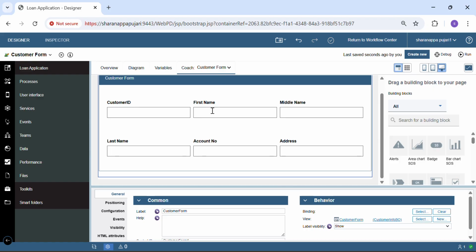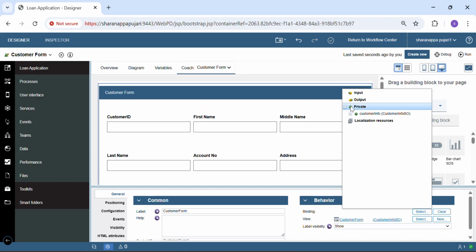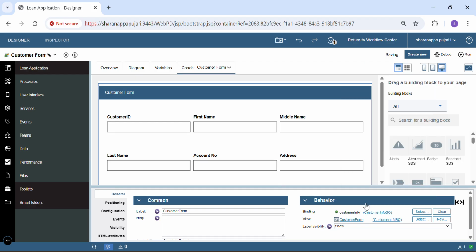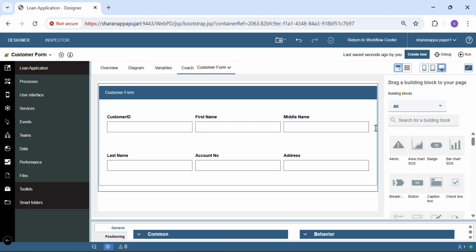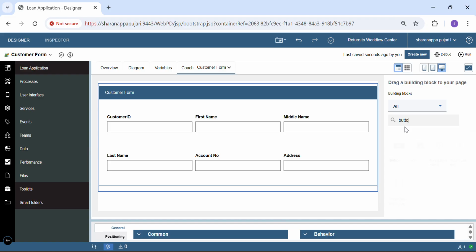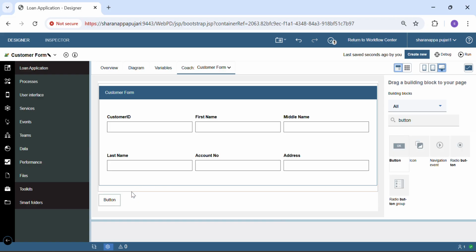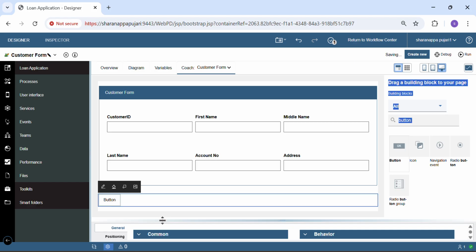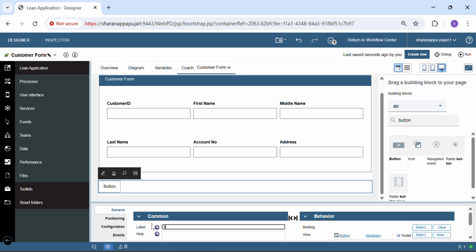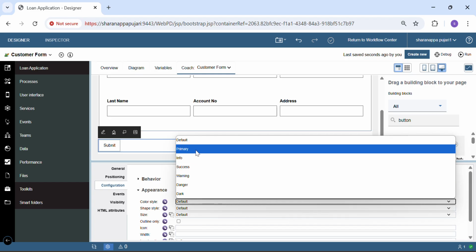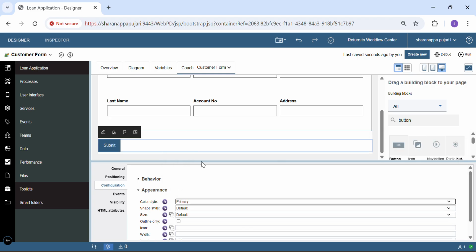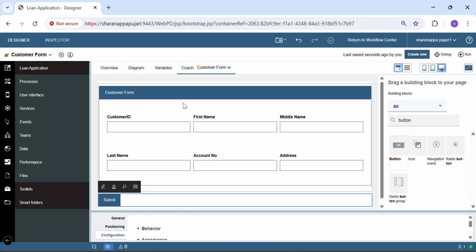I go back to the coach again, open the coach and map it. Okay, the mapping is done. Now I want to update the data on click of a submit button. For that, I'll go to the palette and drag and drop a button. I name it submit, and in the configuration appearance, I'll change the color to primary. So now the button is ready, the form is ready.